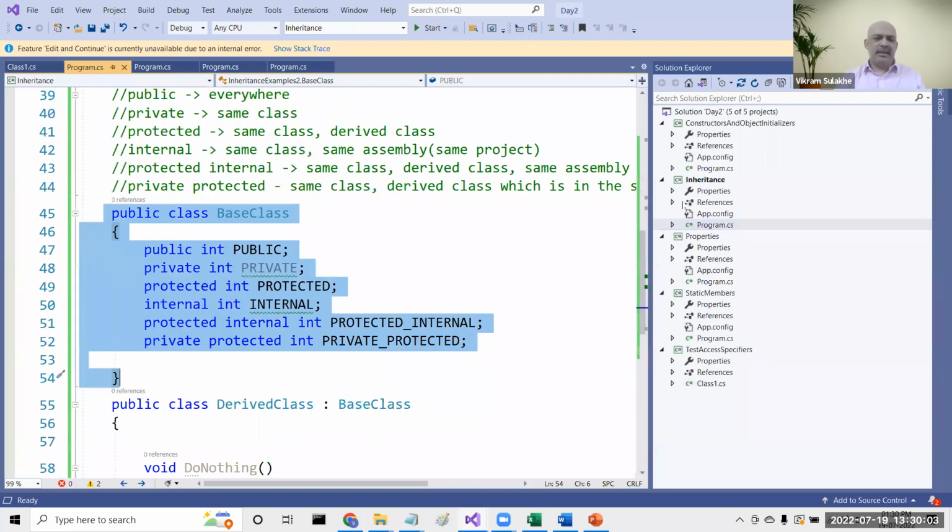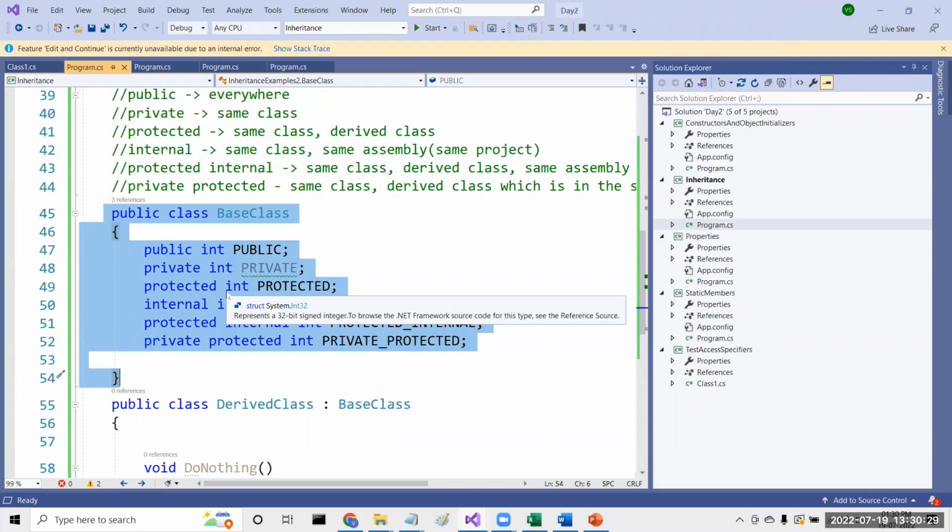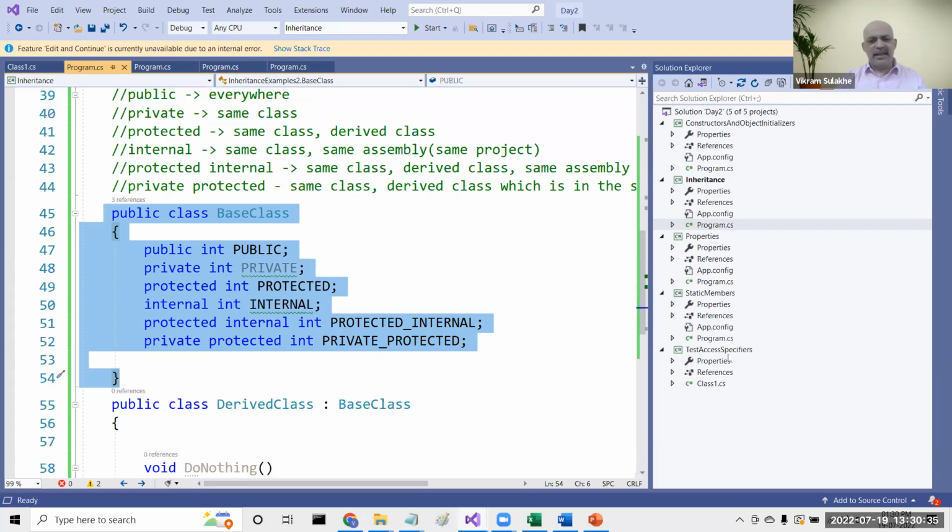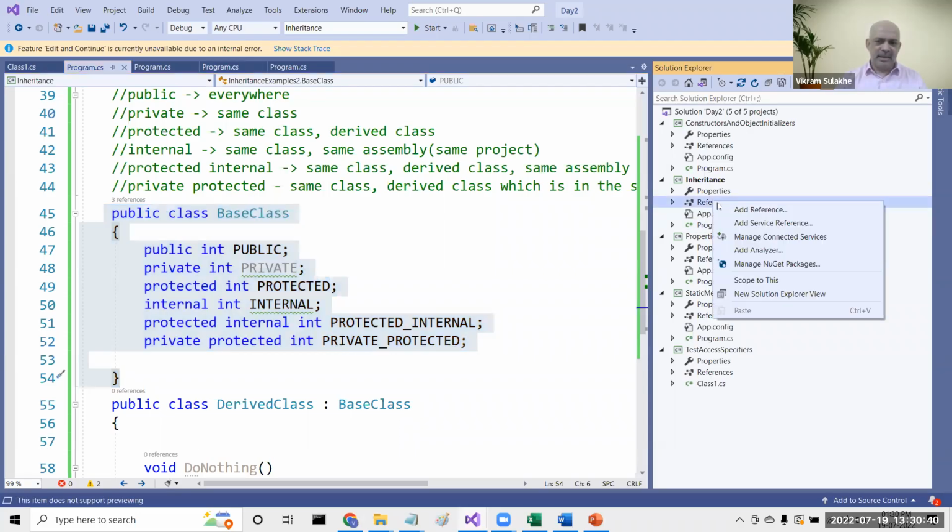Let's come back to inheritance. Now my question to you is, we have not done it before, but we have talked about it: how do I include that other assembly in here? What do I need to do in this project? Reference. Very good, you have to add a reference. So in the inheritance project, let's add a reference to test access specifiers. I'm going to inheritance, right click on references and add a reference.